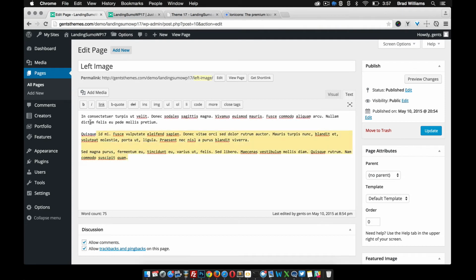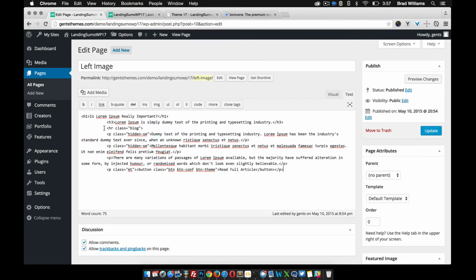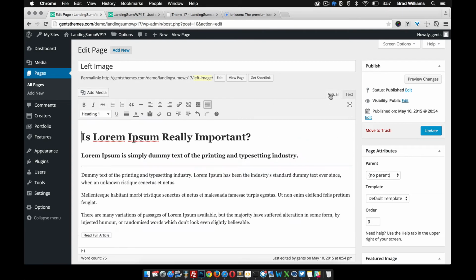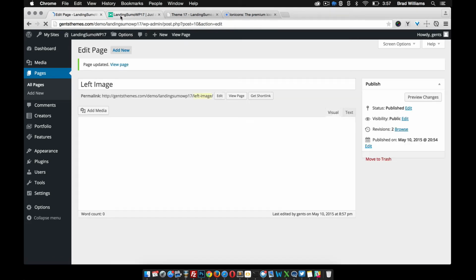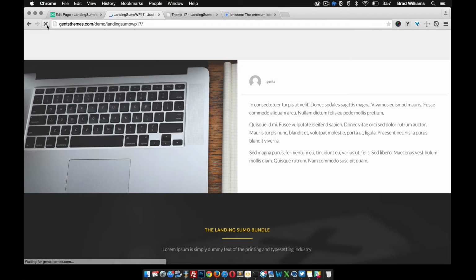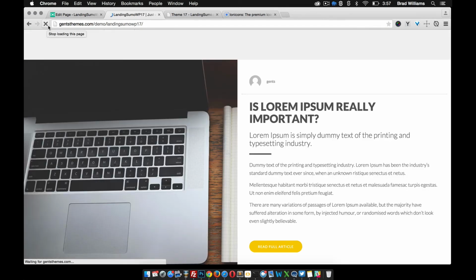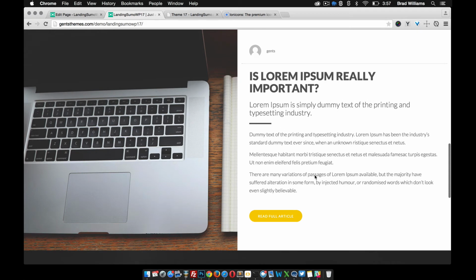I'm actually going to copy in the demo text here. You'll see that this is a H1, H3. I have a button down here, so when we update that and refresh, it looks like the demo content.